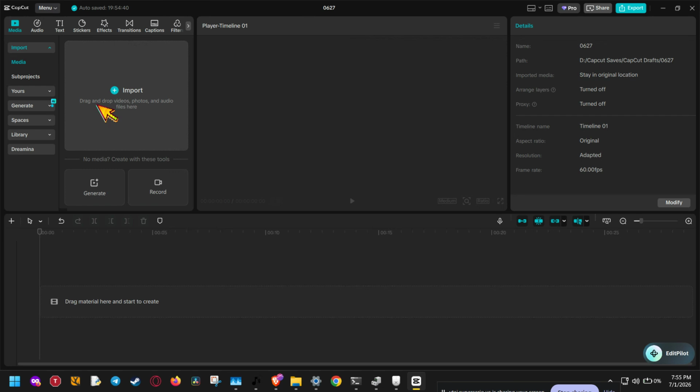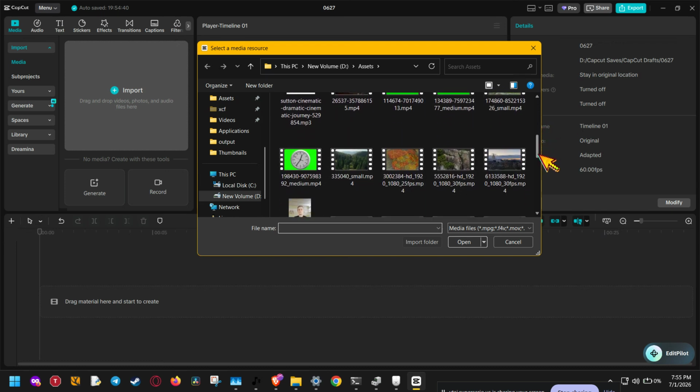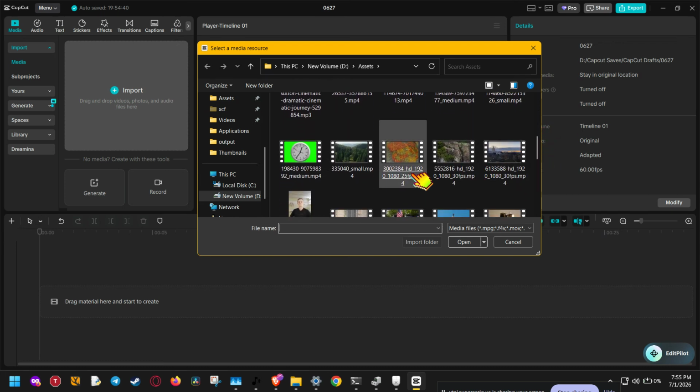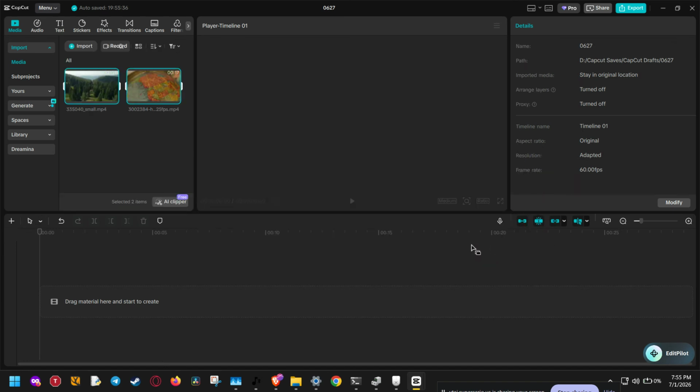Once you click it, a file browser window will open. From here, find the videos, images, or audio files you want to use. You can select a single file or multiple files at once, depending on what you need for your project. After you choose your files, double-click them to load them into your local library inside CapCut. This is where your imported media will stay ready for editing.